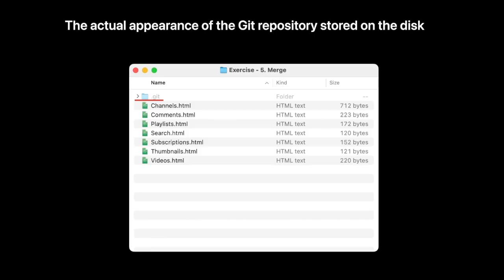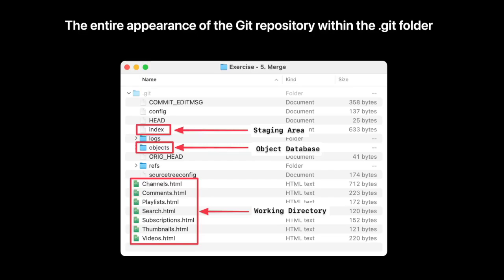Previously, we were looking at the repository's abstract structures. Let's take a closer look inside this directory. The folder outside of the Git directory is the working directory. Currently, the working directory contains 7 HTML files, such as channels.html and commands.html, as seen in the screenshot.